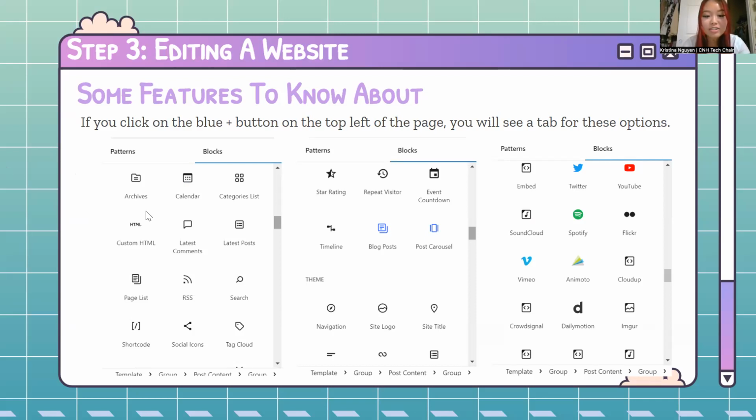archives, calendar. The only thing about calendar is it's based on the WordPress post. But there's categories list, it's all that. So a lot of it when it comes to editing a website is just playing around with it and learning the features. I think you're most likely going to use embedded just to put in your YouTube or Twitter, Instagram stuff, event countdowns, themes, just all that.